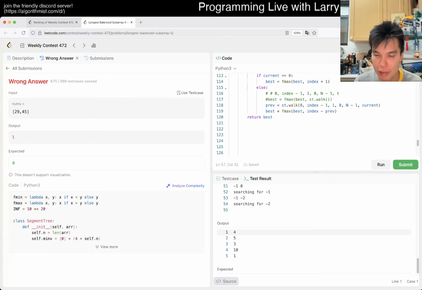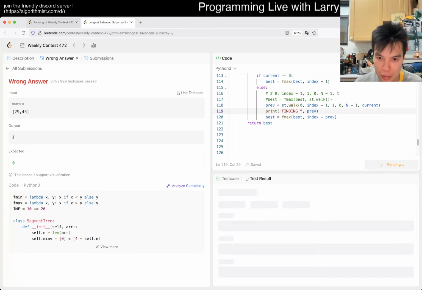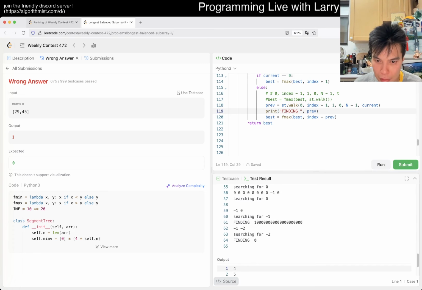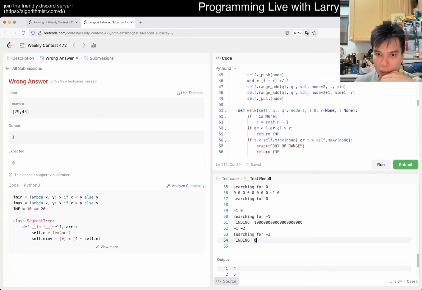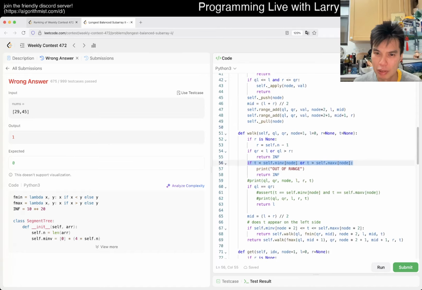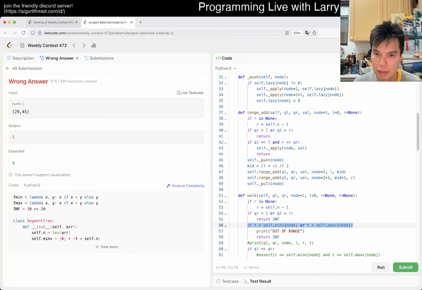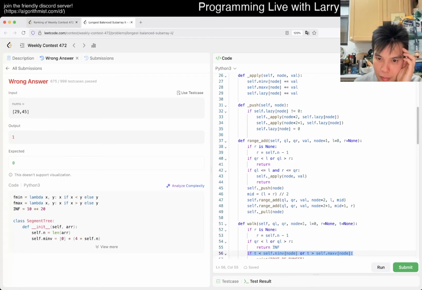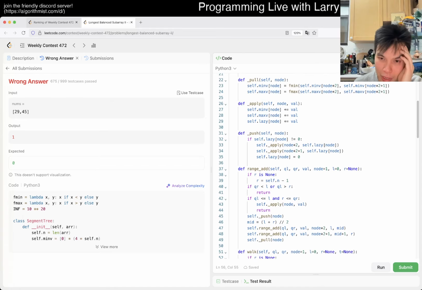So it's not finding it. This is finding, okay, this is infinity, but this is finding 0 for -2. Why? We update this, right? Oh, on the walk we might have to push.